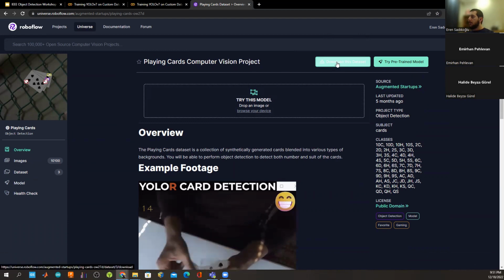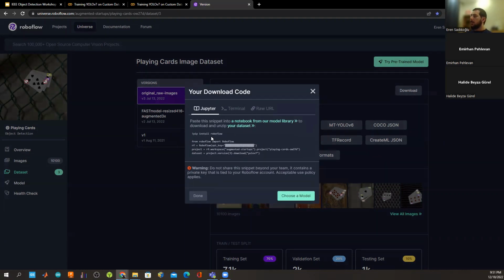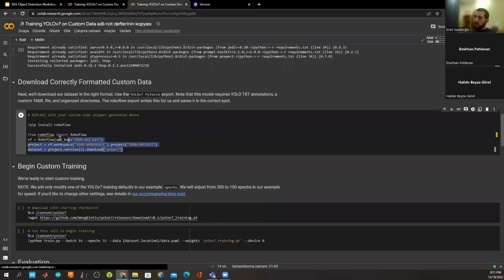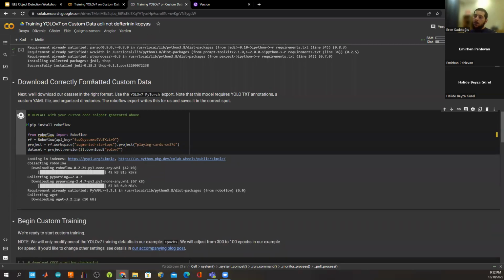So you have to download this dataset. When you click that, there are two options. One of them is download zip to computer. We are not using that because we are not going to make this training process on our computer. We are going to use Google Colab. So we are pressing the other button. This is everything needed to get this data. We are copying that command and putting it here. By clicking that, it gathers our data on our Colab.